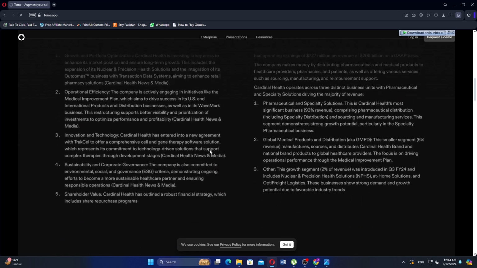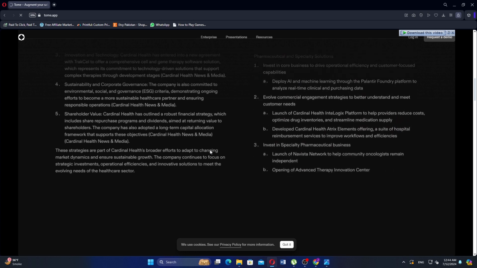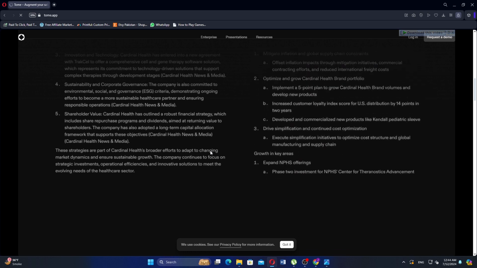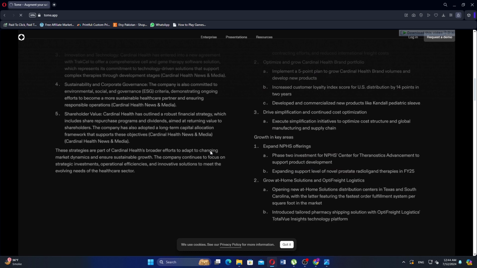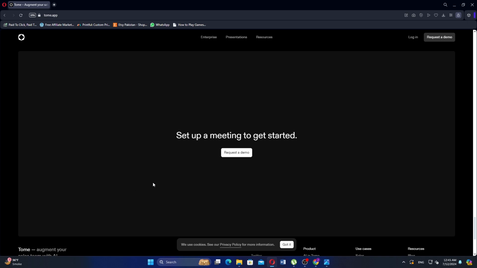Users can input text, prompts, or ideas, and Tome AI will generate coherent and contextually relevant content, including text and the like. The platform allows for the inclusion of interactive elements like videos, hyperlinks, and others to enhance storytelling and audience engagement. Now click on Request a Demo.